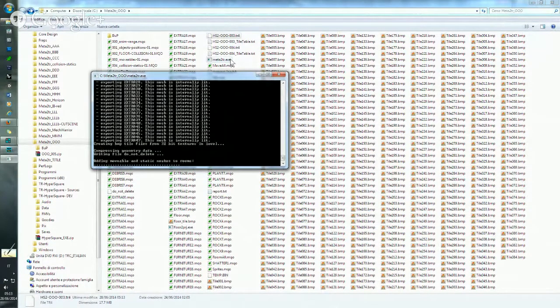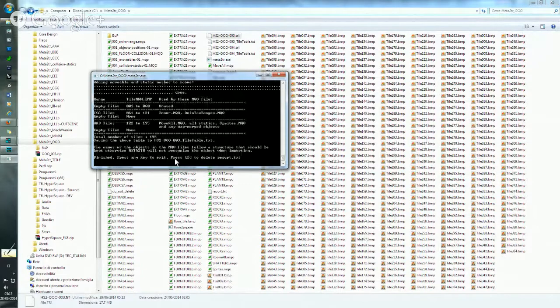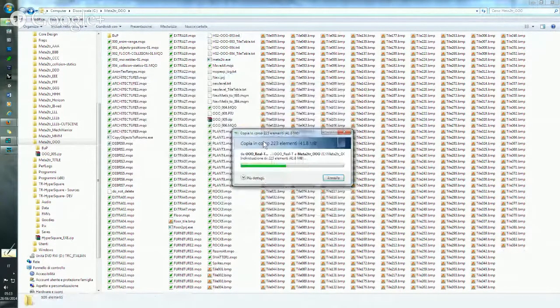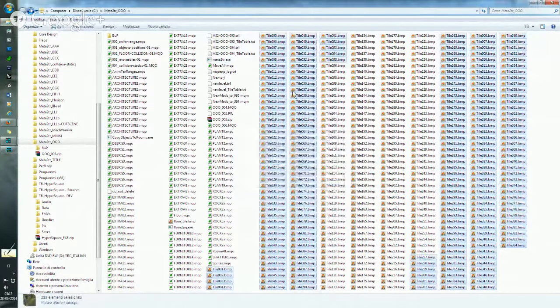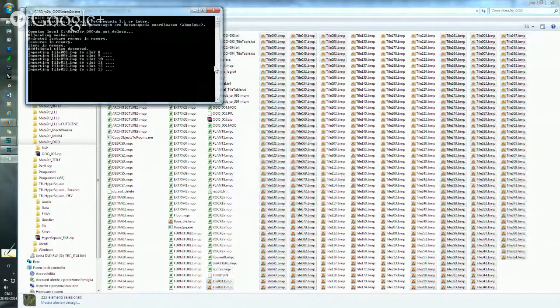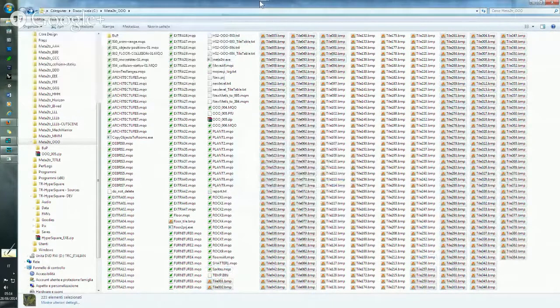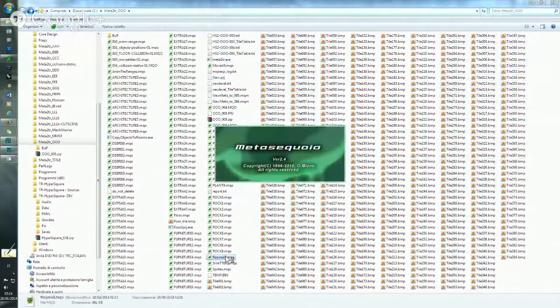Very good. I copy all the tiles here. And I do a drag and drop. I'll wait for a while. But actually, I could do something different. For example, open room all.